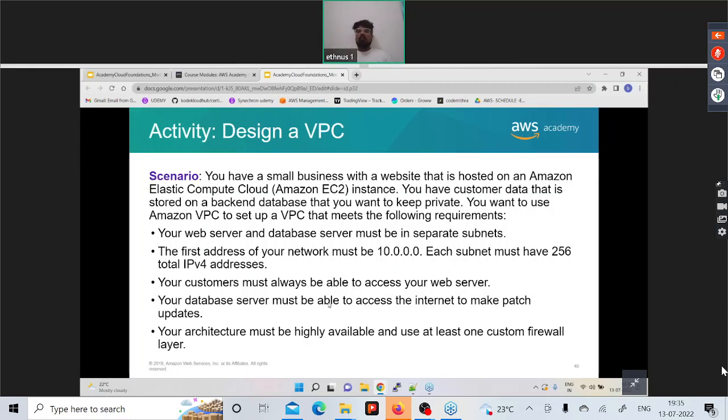So the scenario is that you have a small business with a website that is hosted on an EC2 instance. You have customer data that is stored on a backend database you want to keep private. So we have a database also where customer data is hosted, and that you have to keep private. You want to use Amazon VPC to set up a VPC that meets the following requirements. Now these are the requirements, and based on that we have to design a VPC. The first requirement is that your web server and database server must be in separate subnets.